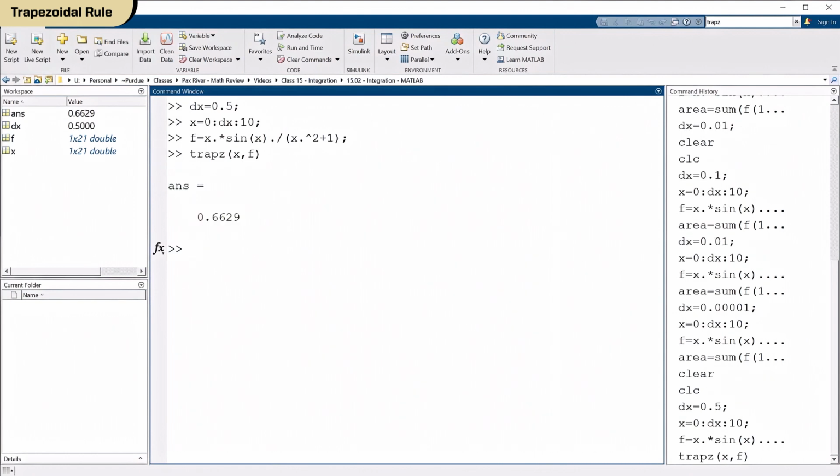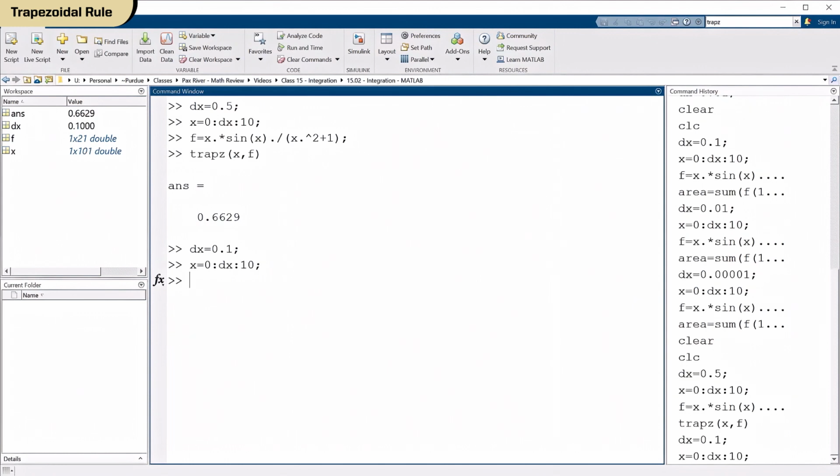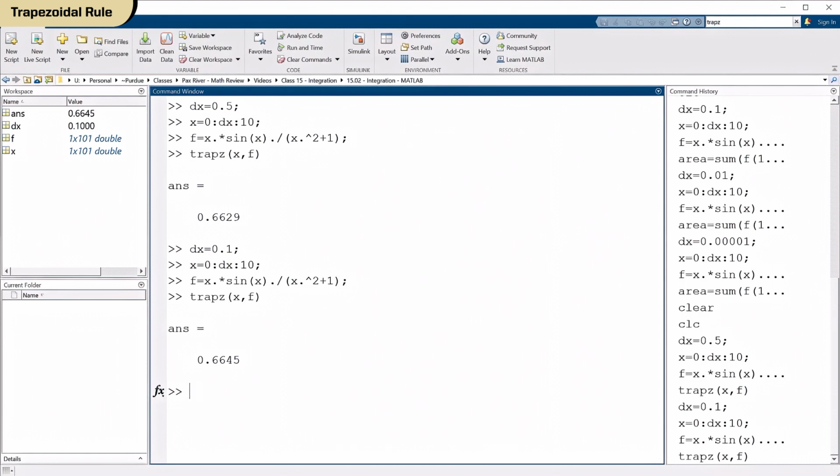All right. Well, let's do the same kind of thing we did before. And we know the right answer is 0.6645, I think. Let's go to 0.1. Yeah, I got to recalculate f. There we go. Now everything adds up. So I've got the same length in both of those vectors. Wow, look at that. I got 0.6645 with 101 points. That's a much better answer. And the reason is because I treated those boxes like trapezoids rather than just flat top boxes.